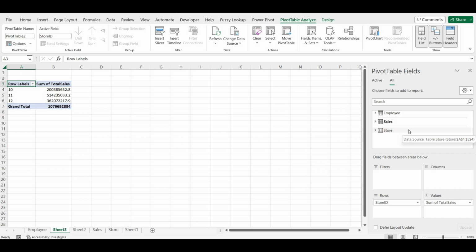This is nothing but the Power Pivot, where we can get all our existing employee, sales and store information. This data has come over here, and you can see this under All. If I click on Active, you can see only the Sales table, based upon which this pivot table has come. If I collapse this, you can find only one single table. But if I click on All, you can see all 3 tables appearing over here.